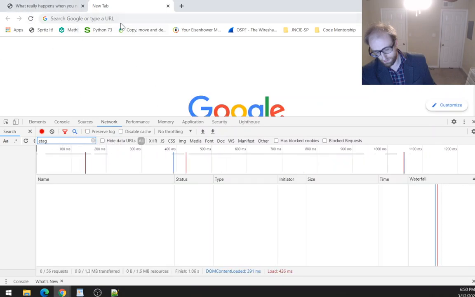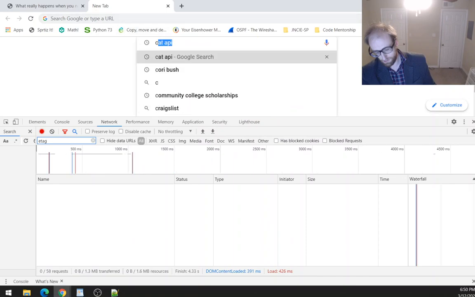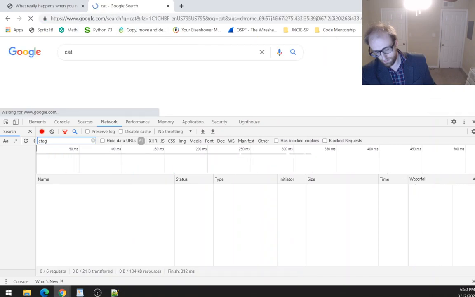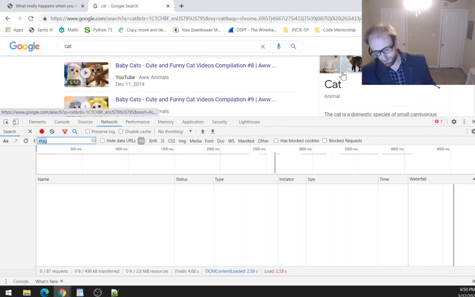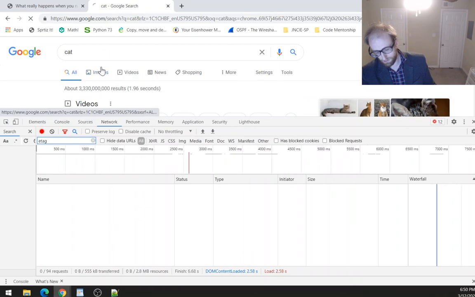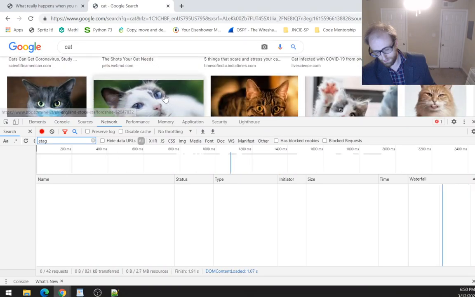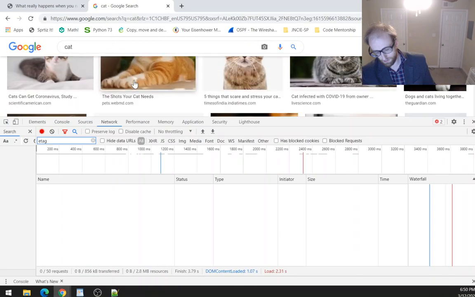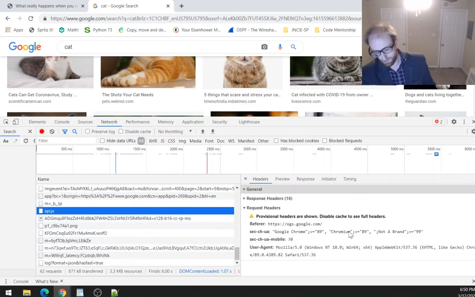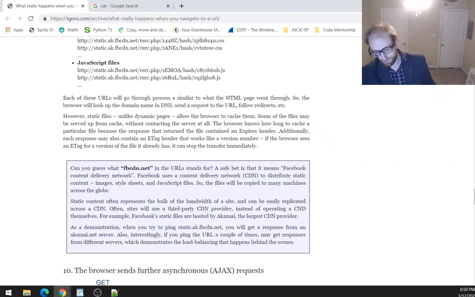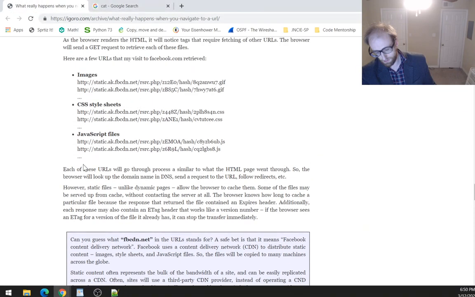ETag? I don't see one. Search for cats, maybe? ETag? No, I don't see one. So, I mean, there should be ETags for these, right? Because I already have them. Yeah, I guess I'm not sure what they're talking about there.